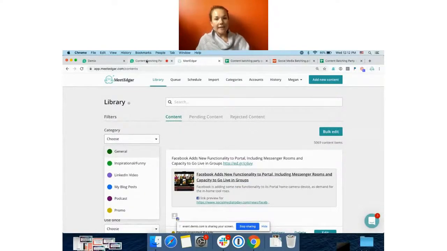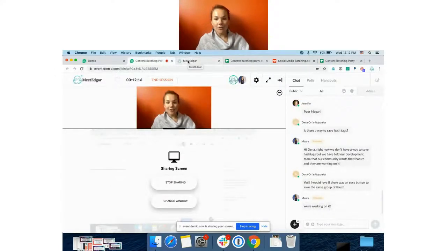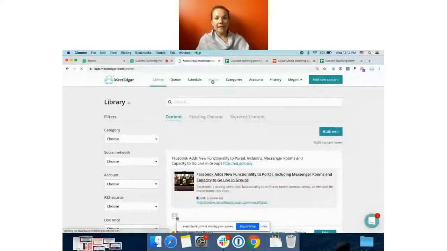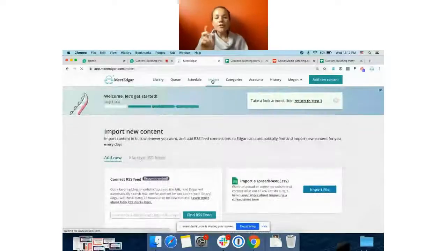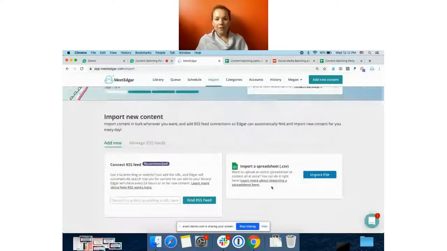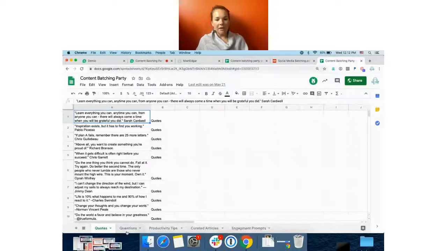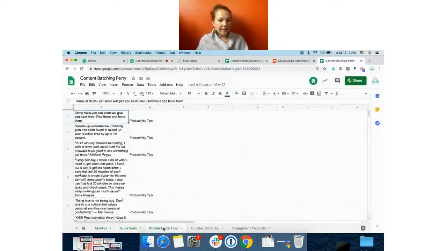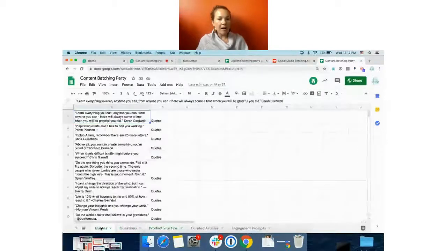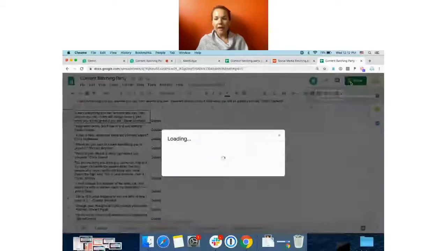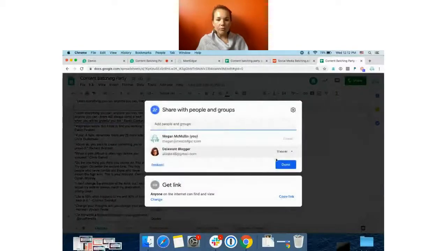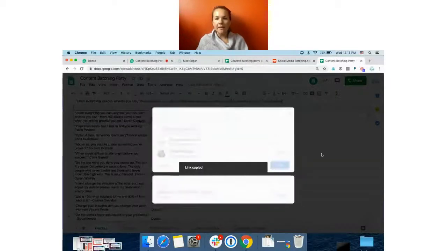A couple of other ways to actually get content into your library is going to be in this import tab. The import tab in Edgar will allow you to upload a spreadsheet of content. So we have for you guys this spreadsheet right here. If you'd like to use these, you can see down here that we have a bunch of questions and productivity tips and stuff, all pre-populated in this spreadsheet for you. And I will pop this into the chat. It'll also be in the replay email once we send this replay email out.